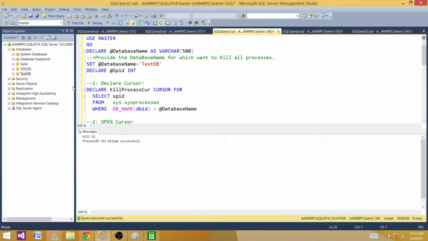Okay, now as all the process IDs or connections are killed from the database, we can go back here and rename without any problem. So let me rename this one 0315. Now it renamed the database successfully.